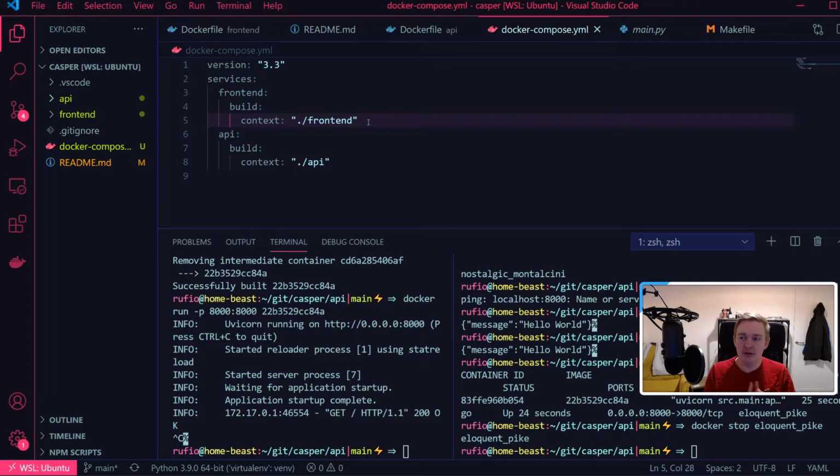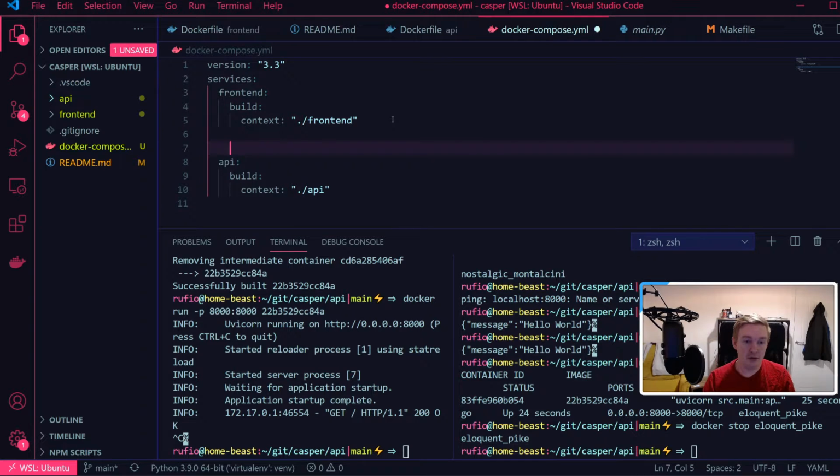Alright, then, so I need, for the front end, oh, too much. Ports. That'd be 3000. 3000. Can I have a new environment? I think I need a command. NPM.